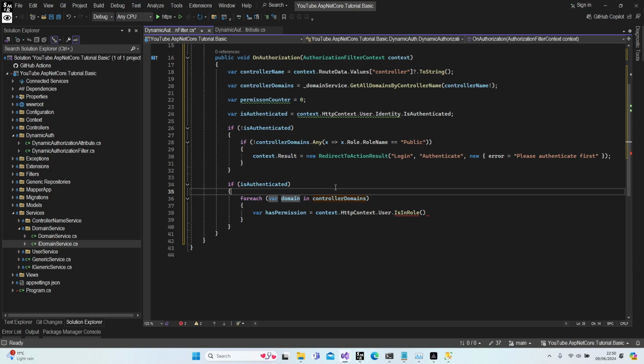So if a controller has admin and member, just two domains, I'm going to check for admin for that user. I'm going to check member for that user. This is basically what I'm doing here now.